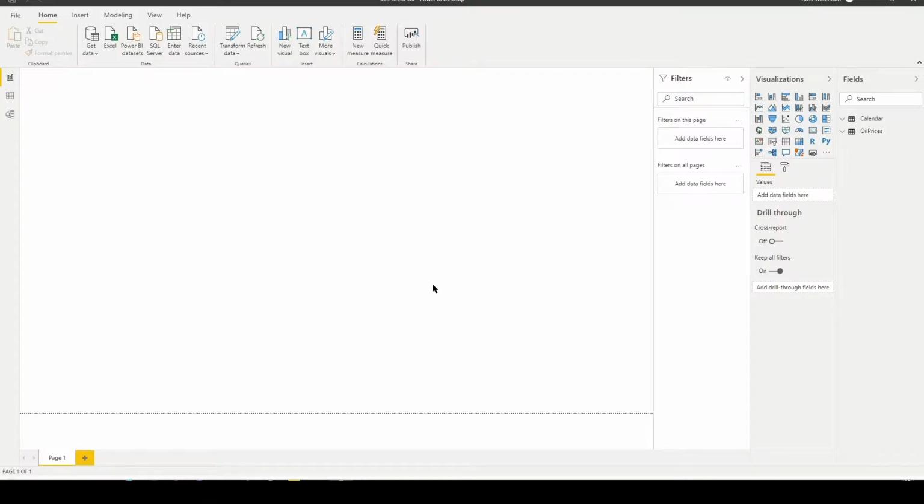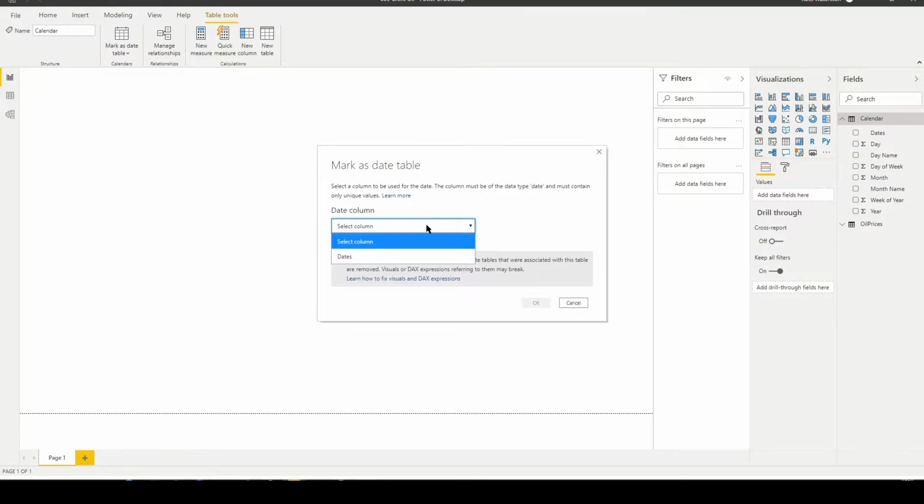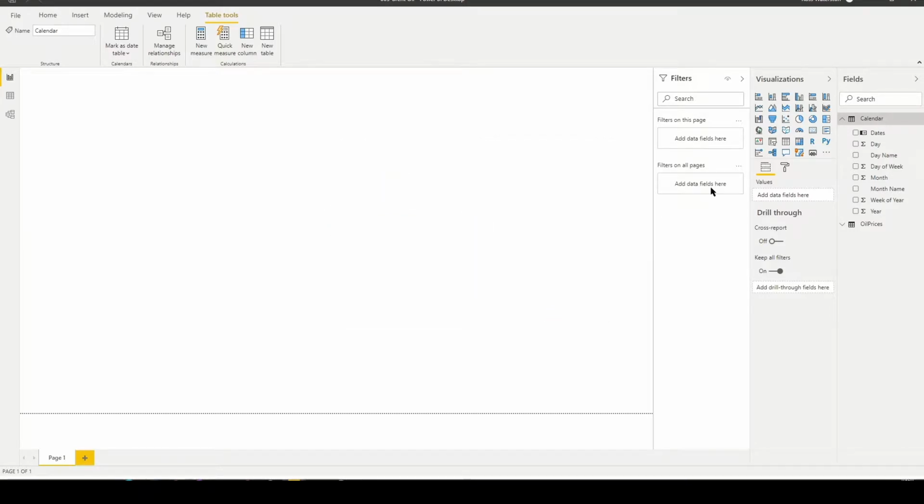So I've got my data in here. There's a couple of things we need to do just to help tidy it all up. First off, we'll start with the calendar. Let's mark it as a date table. So we're going to click mark as date table, and pick the dates column from the calendar table. So that's the dates, and you see it gets a little icon showing that's now our official date values.